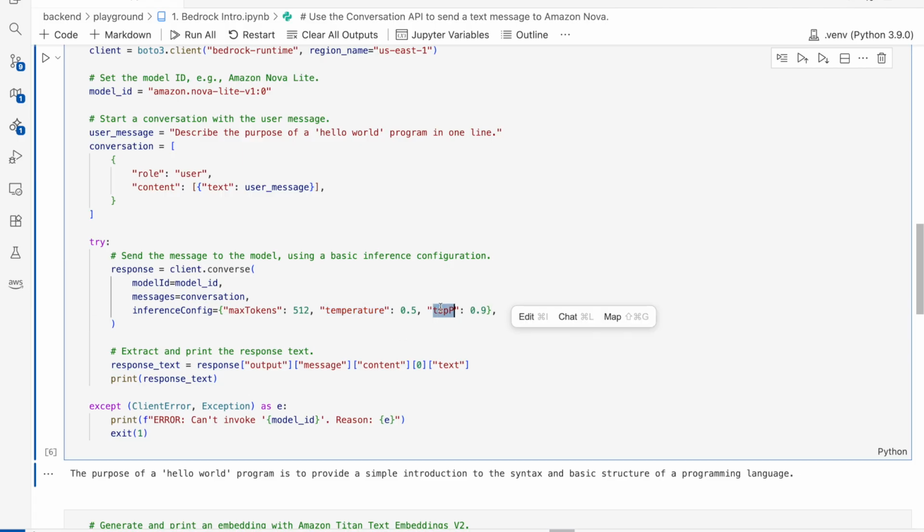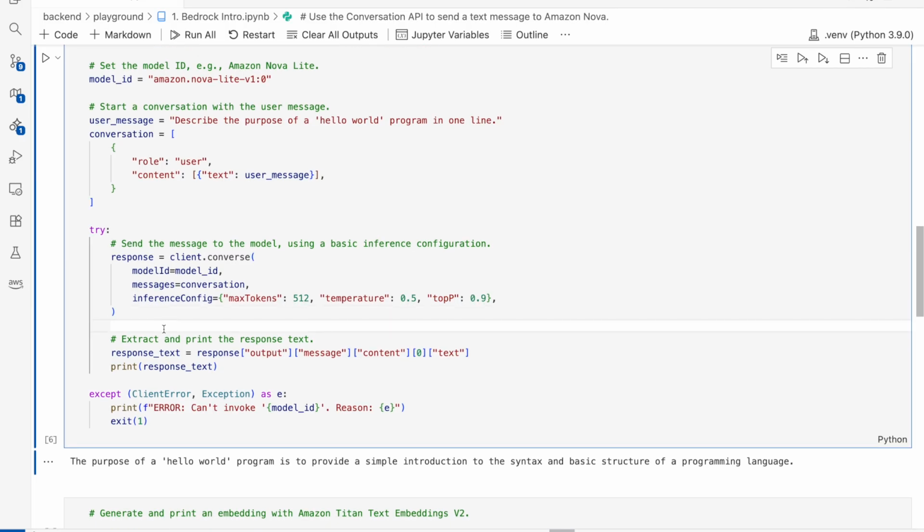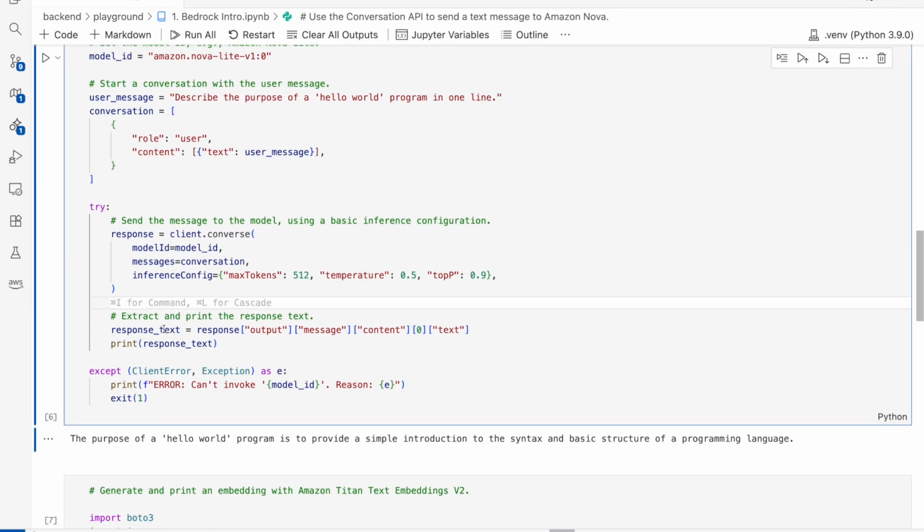Top P is just a filter of what percentage of the top responses from the entire set of tokens that we have is actually coming in the output. So if we decrease top P and we decrease the temperature, the model would be more consistent in the responses. But if we increase the temperature and top P, the model will be more creative in the responses. So those are the basic parameters that we had seen in the playground as well.